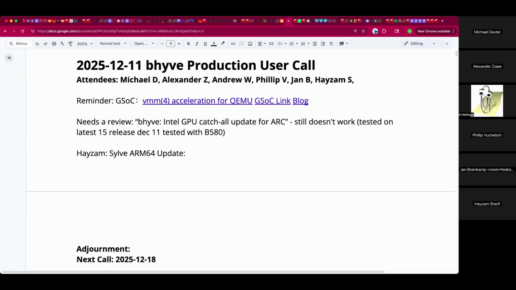And let's see, based on an experience at, of all things, the OpenZFS Summit, we noticed that we need to do a catch-all update on the Intel Arc GPUs. It's misidentifying a card. And oh, Alexei, we should work on that.